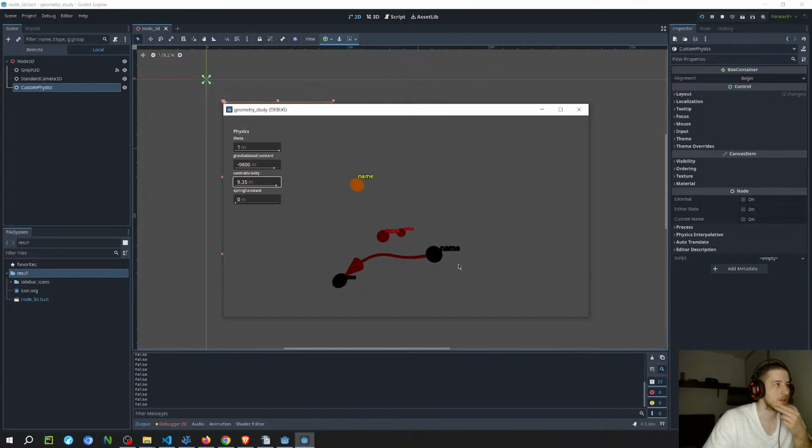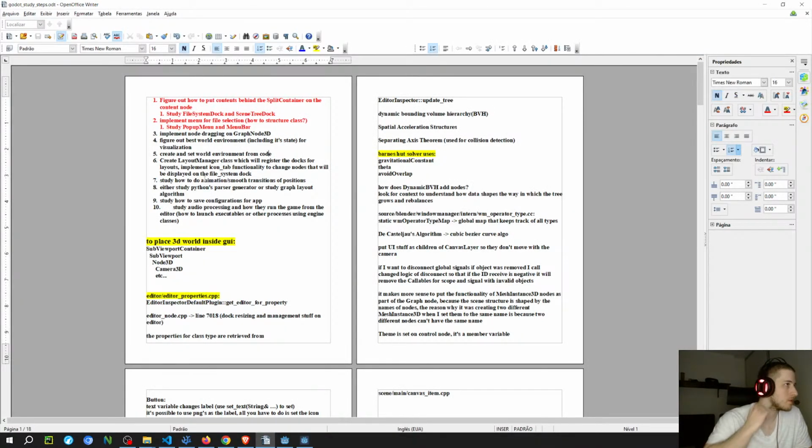So I'm gonna ask LLMs as well and search on the search engine. Just see how to do the dragging of the nodes. That's the next step that I wanna achieve.